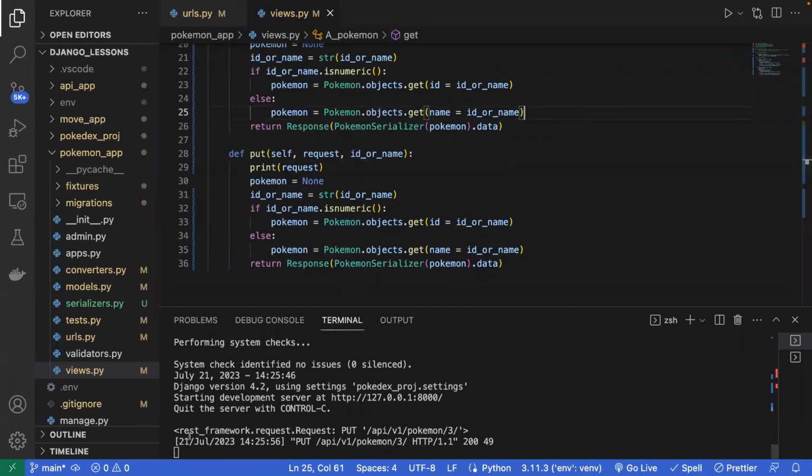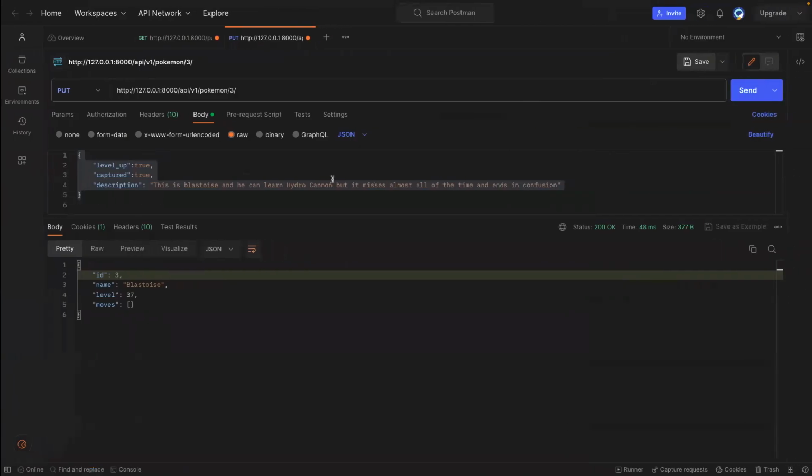But now if we look here, we can see that we're getting a REST framework request, where it's getting put into the API v1 Pokemon /3. Okay, so this tells me that there was a put request that was sent to this specific URL route. That's not really useful to me. What I want to know is the body. So I wonder if I could do something like .body. Let's see what happens if I send this request.